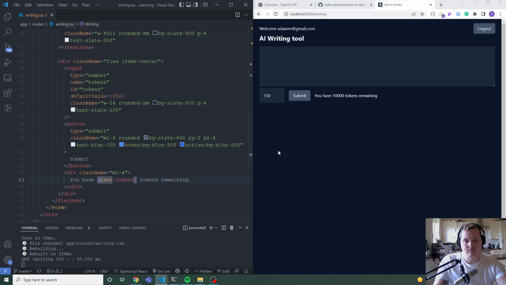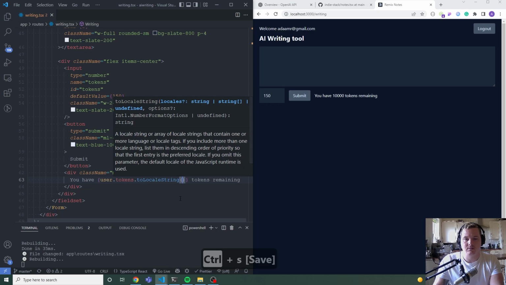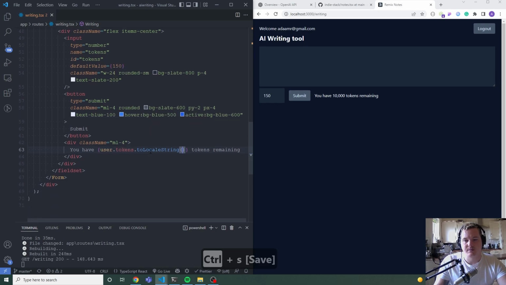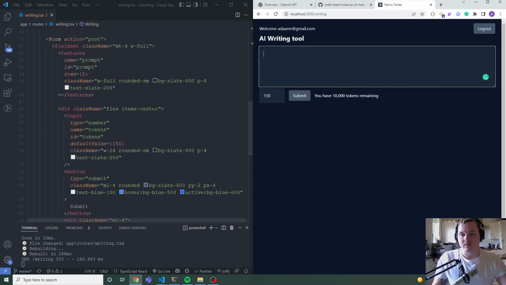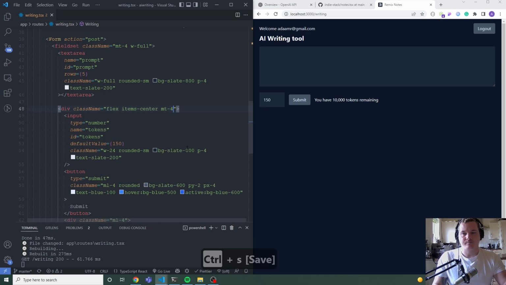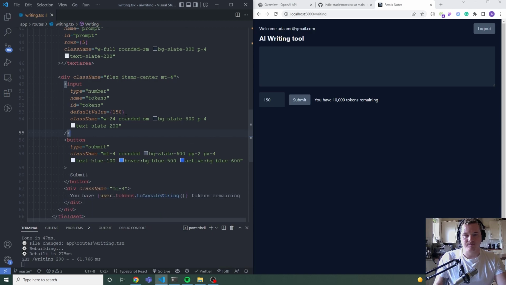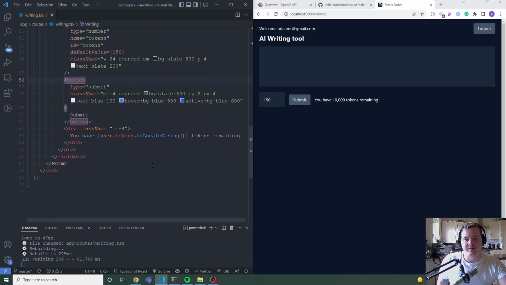We could do user.tokens.toLocaleString like this. So it looks a bit better. I can whack the comma in there. You have 10,000 tokens remaining. So that's looking pretty good. Let's add some margin on the top of that, create a bit of gap. Like so. Awesome. So we've got our form pretty much there.